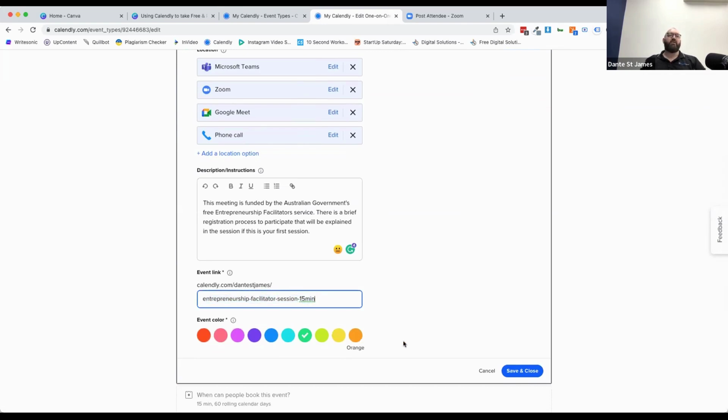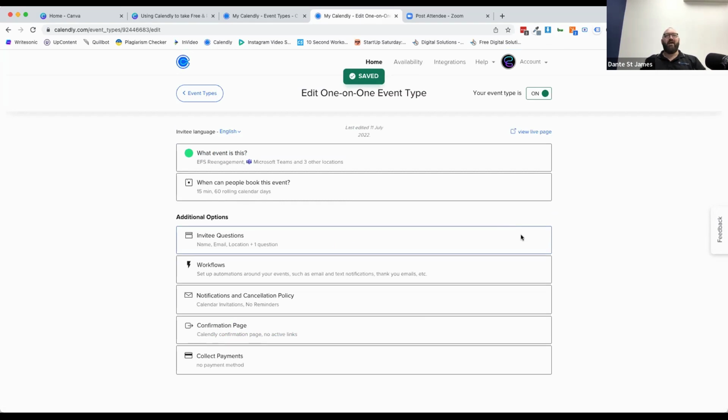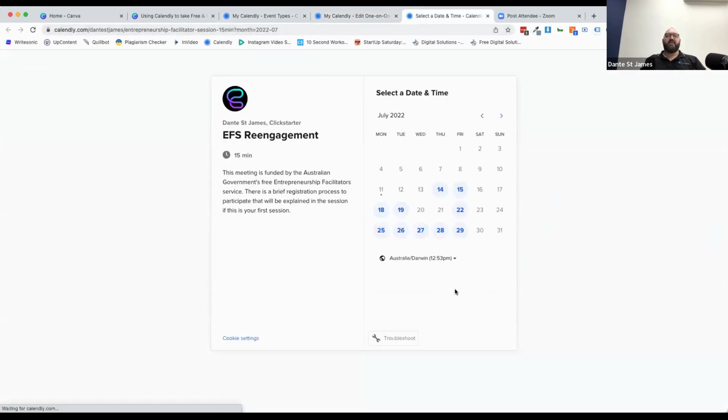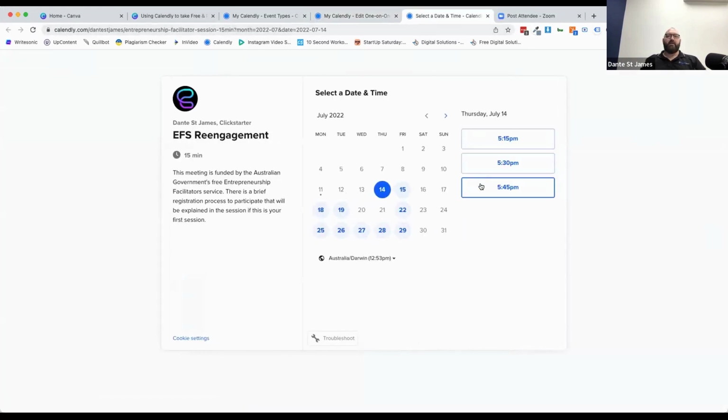And I can color code it. Green is the color of that program, so I color code it to that. Save and close. This has now updated the event. So if I go into that calendar now, let's look at it on the live page. I can now see that I've got the availability of those times.